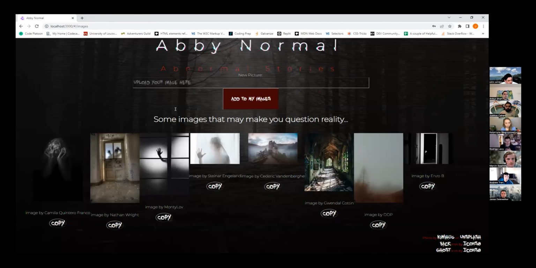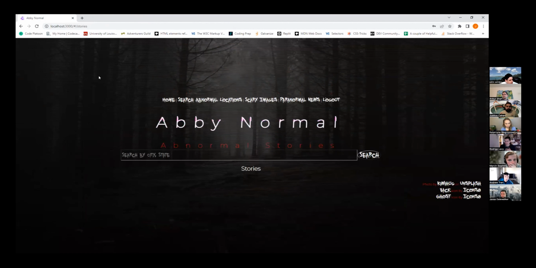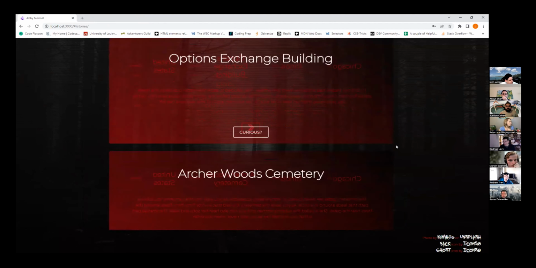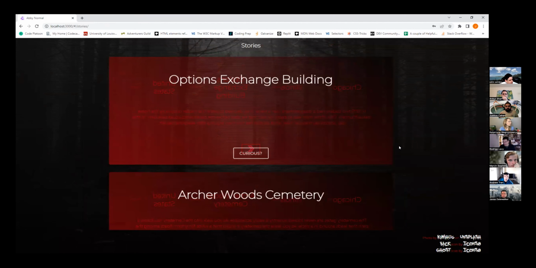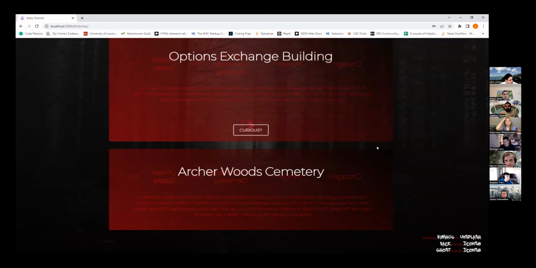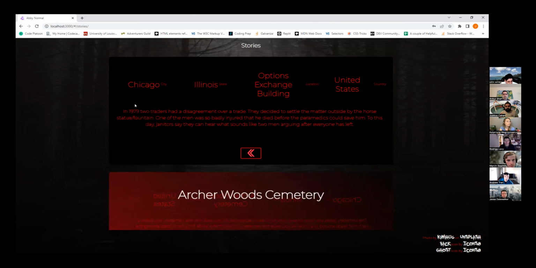My favorite piece right here is searching for your abnormal stories. You can search by city or state. If I just look at Chicago, Illinois, and press the search button, now I have a whole bunch of things. Does anyone recognize any of these buildings in Chicago? We've got the Options Exchange Building. This is the first one that comes in, and this one just gives you an explanation.